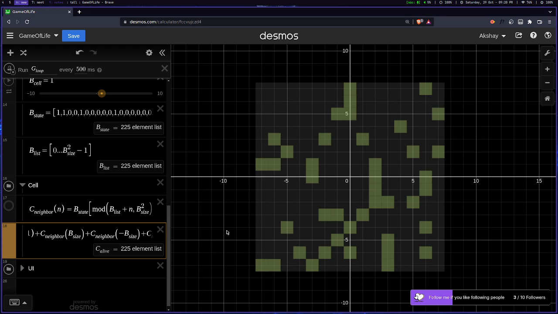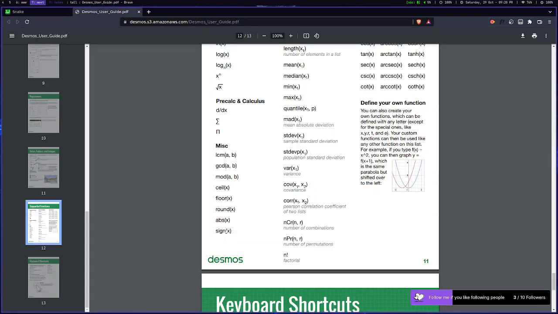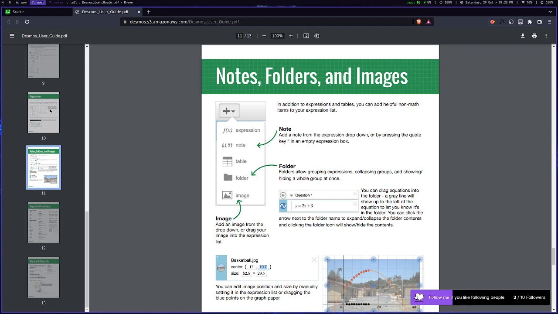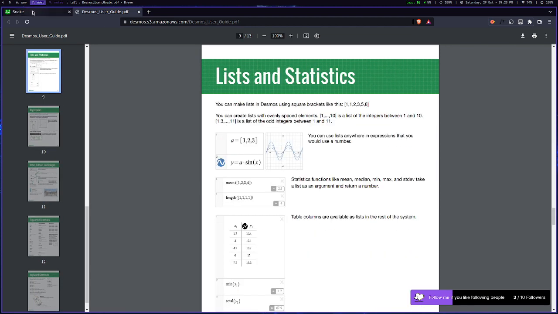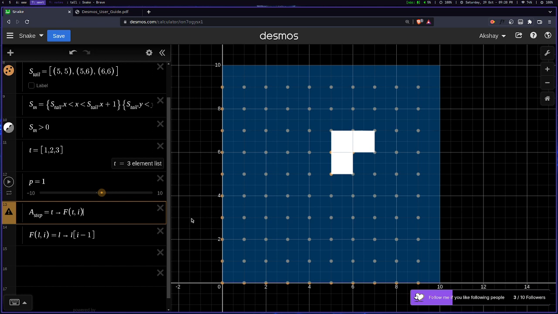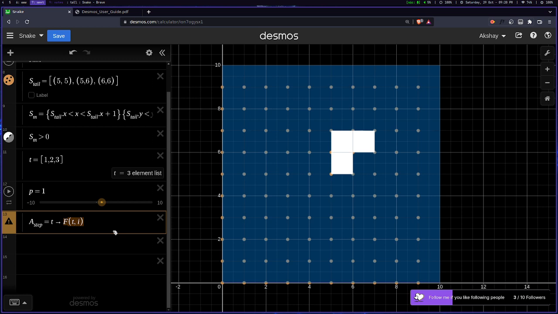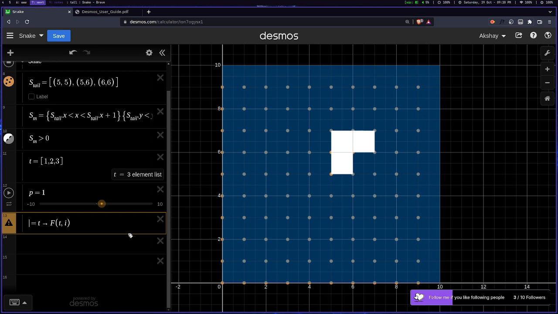What's a good approach for this? Is there anything else that'll help me? No, that's not good. Alright, this is not helpful. Actually, let's go step by step. I don't know why I decided to just jump into movement already. Let's do snake eat.